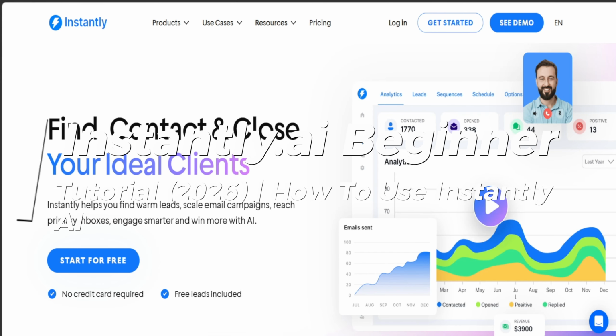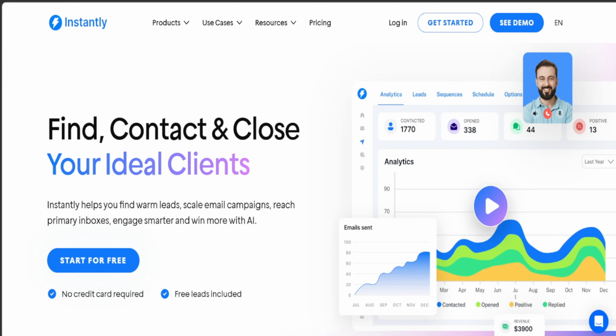Instantly AI, basically a beginner guide. So, this is a cold email automation platform that is used for lead generation and outreach campaigns. So, that's the general idea on how Instantly works.